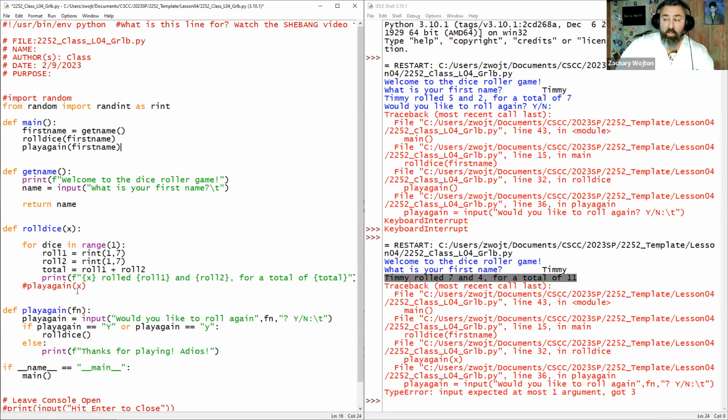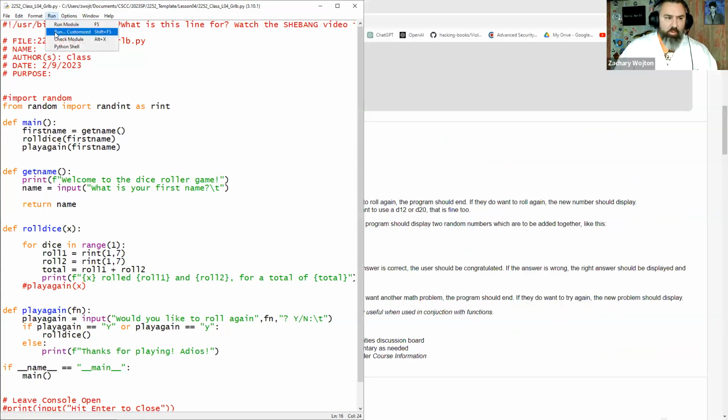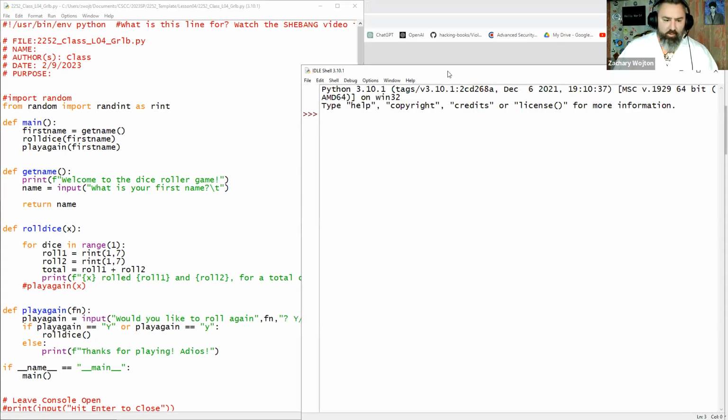I'm walking you through the logic here because this does happen, right? So now instead of calling on play again from roll dice, I'm going to give me your name, roll the dice, play again, and then we'll see where we go from there. I'm going to hit save. Let's get rid of that red. Let's open up a new shell. Always on my different screen. It bothers me.